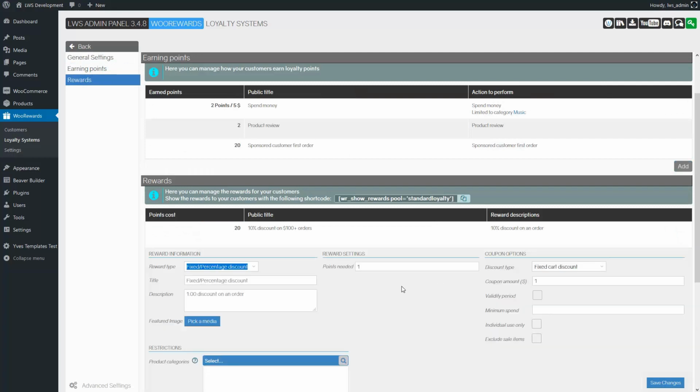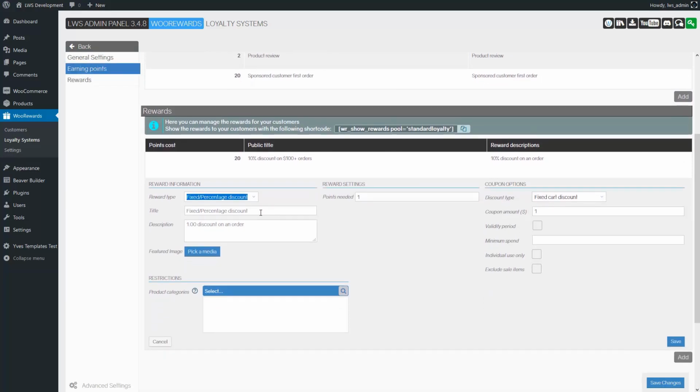It's now time to add another reward. This will also be a WooCommerce coupon. The title will be $5 reduction. We'll put that it requires 20 points. It will be a fixed cart reduction for a total of $5. We won't set any other option and just save the reward.